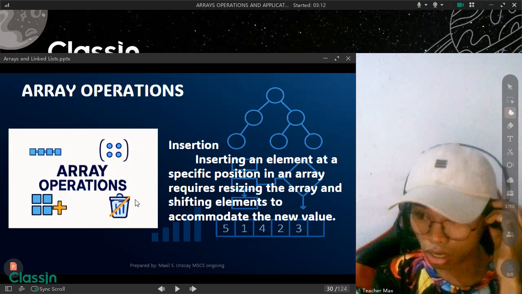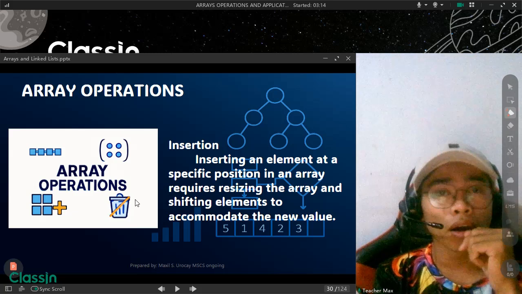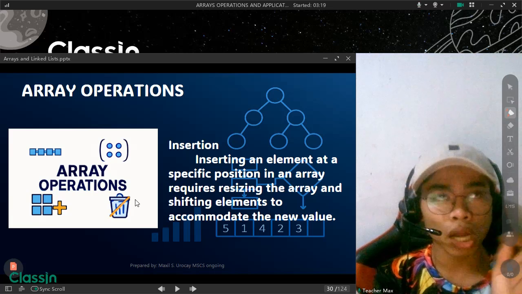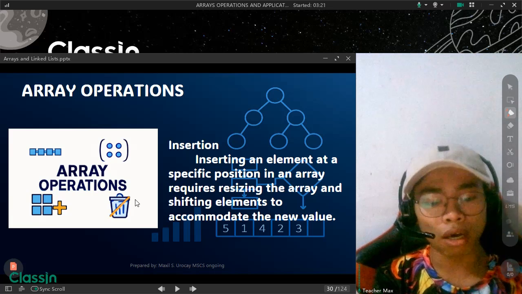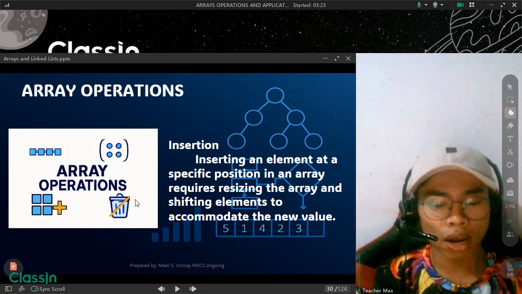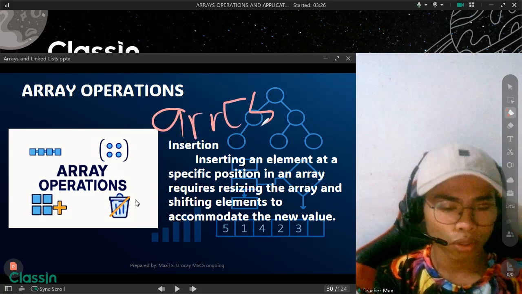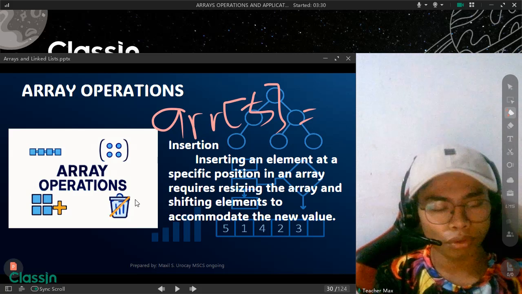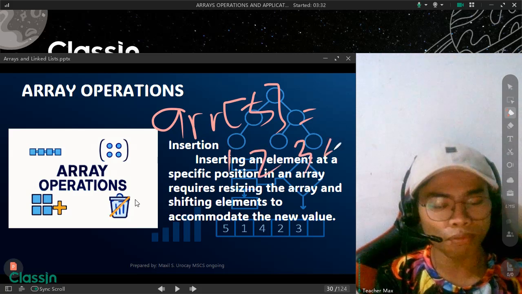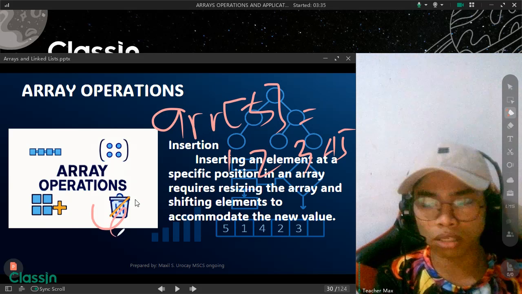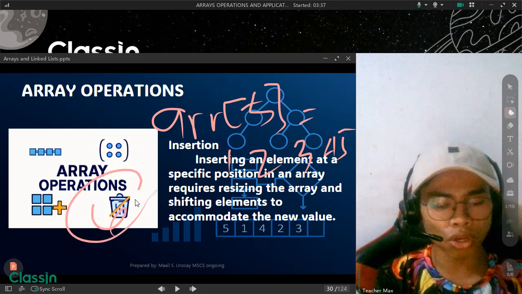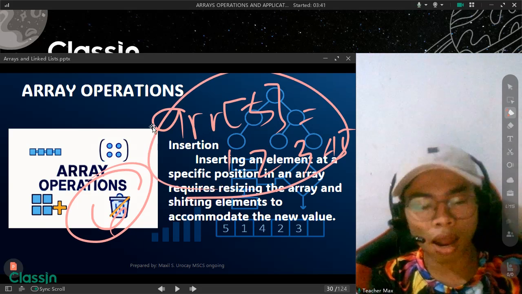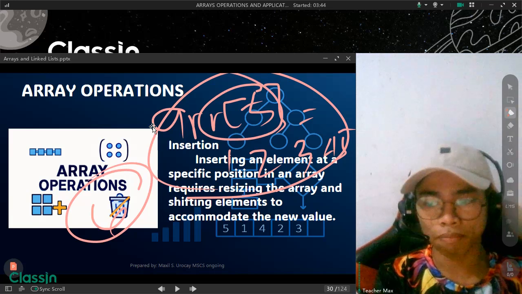In our array, we cannot just insert freely. For example, you have an array size of 5, so you already have 1, 2, 3, 4, 5, and then you want to insert 6 in the last position. Do you think you can still insert? No, because the limitation of your array is up until 5.